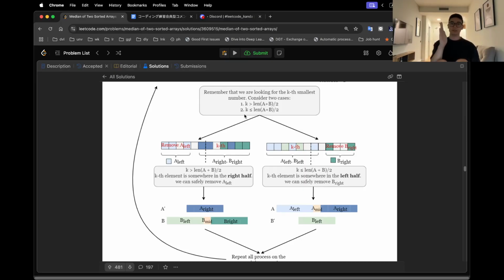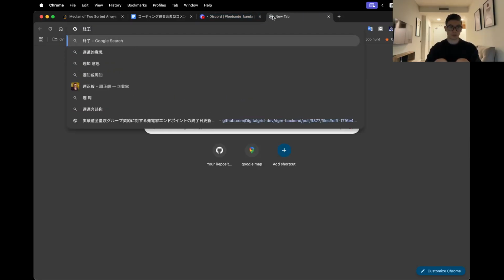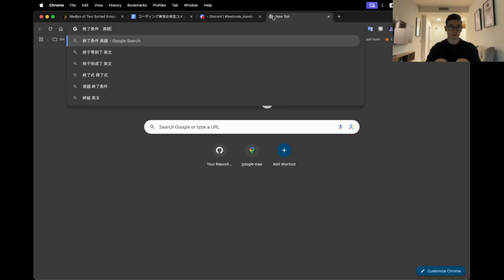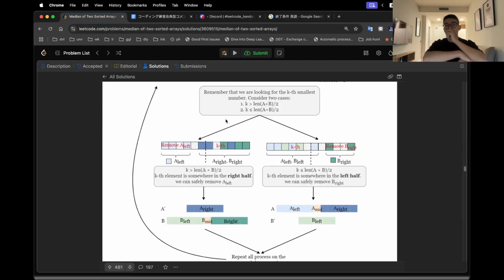Find the middle of the two arrays and compare the number of items of the input arrays put together with the placement that we want to find. Prune it if necessary, and the termination condition. I don't know how to say 終了条件 in English. Termination condition. Okay.